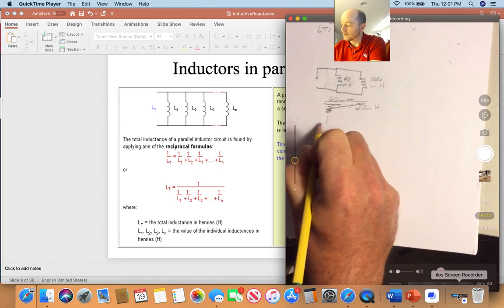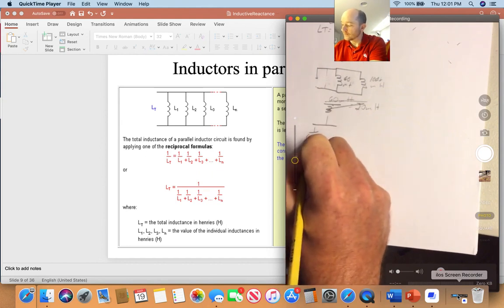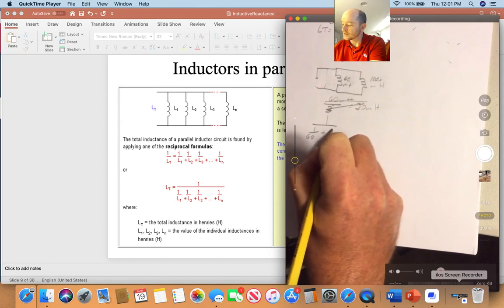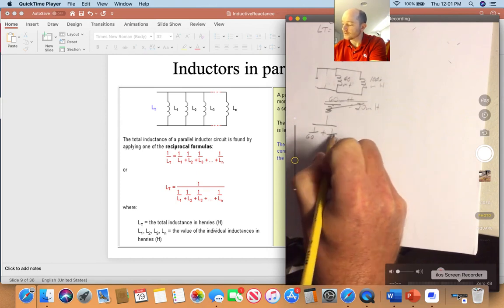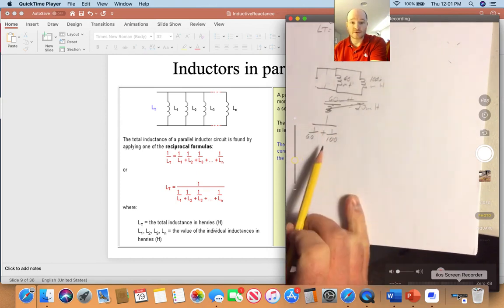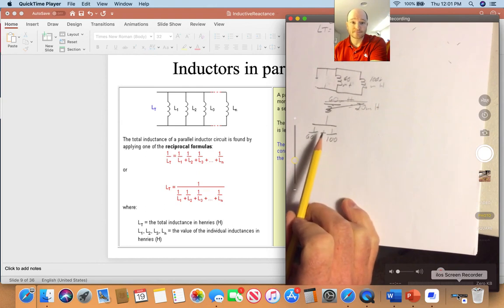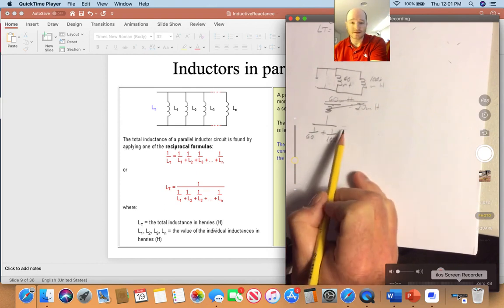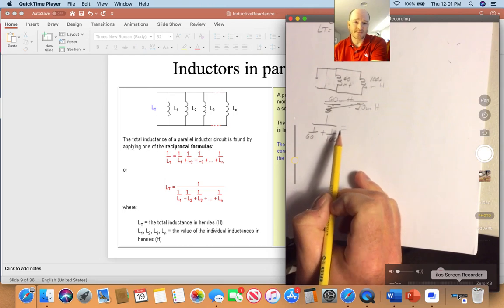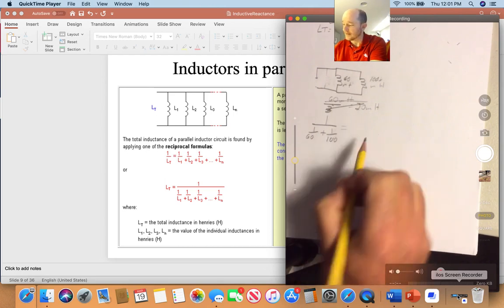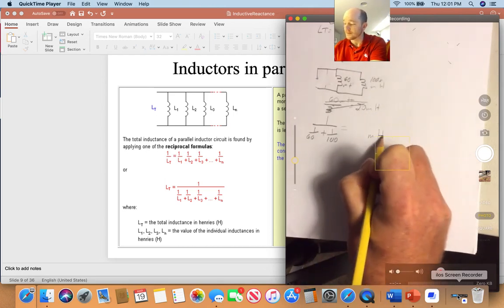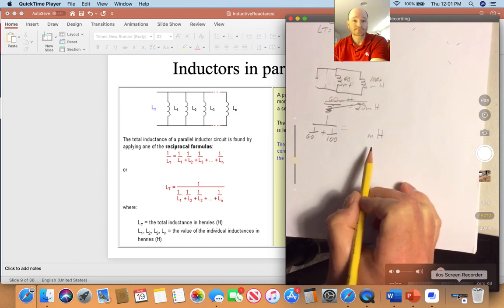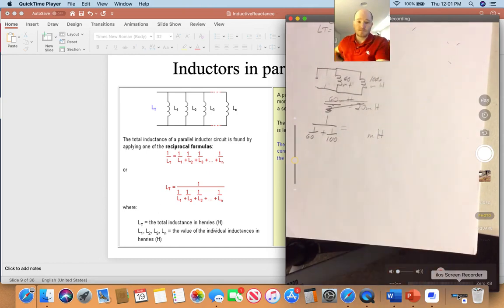So my formula would be 1 over 60 plus 1 over 100, and then take the inverse or the reciprocal of that. I know you guys know how to do that, so I'm not going to make you watch me type that in. But my answer would come out to be in millihenries. Cool? All right.